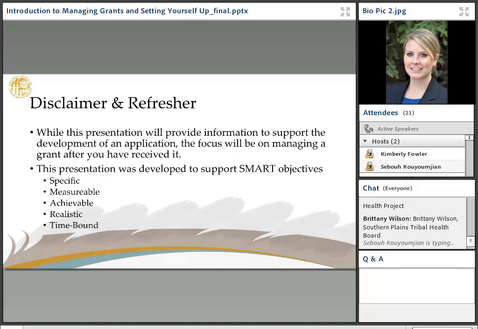And then this presentation is also developed with the support of SMART objectives being in mind. For folks that don't know what SMART objectives are, they're specific, measurable, achievable, realistic, and time-bound. I didn't want to come in with the assumption that folks know what SMART objectives are, but this is, again, with objectives and activities being written in that format.